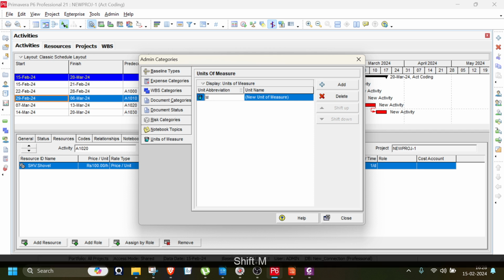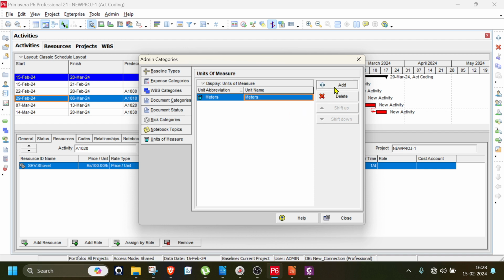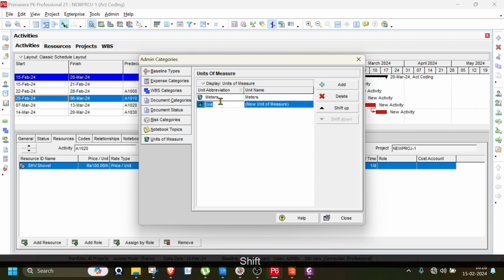Okay. Now I want to add something else also. You give me one material name. Which material do I want to add? Cement. Okay, cement I want to add in sacks. Just imagine sacks. So I'm just going to add here sacks.